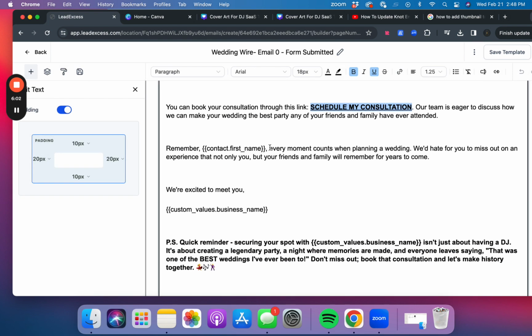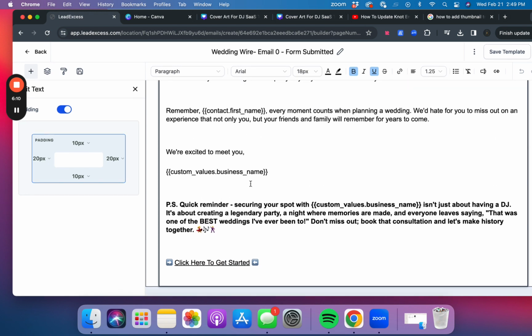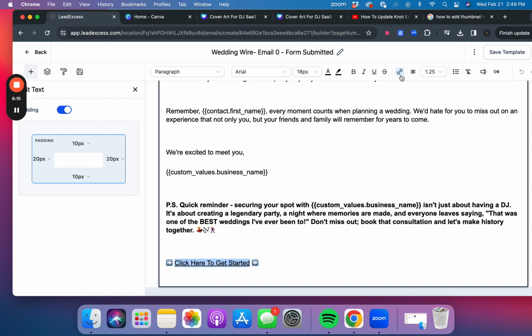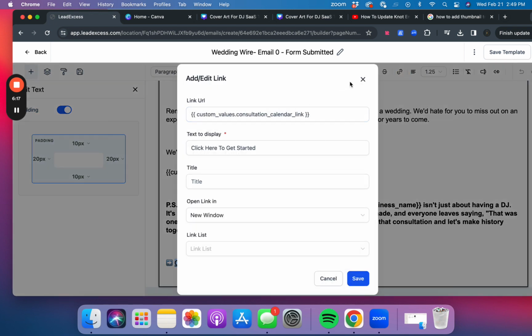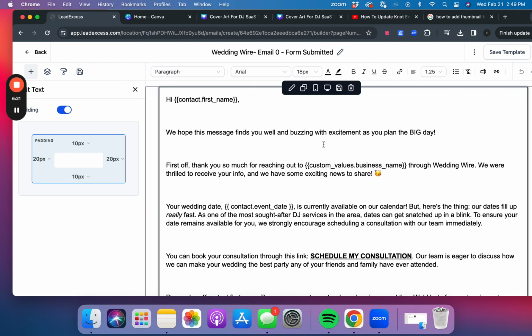And then there's other merge tags like the contact's first name, the business name. You'll see that there's merge tags for the event date, so on and so forth. This, not a merge tag, but this hyperlink down here, this is just another call to action that goes to the consultation calendar. I'm a big fan of putting multiple calls to action in emails.